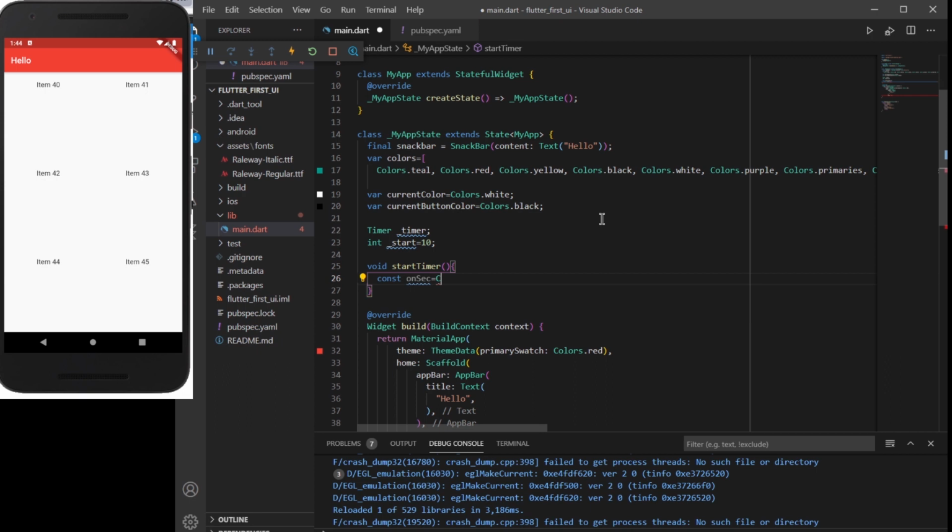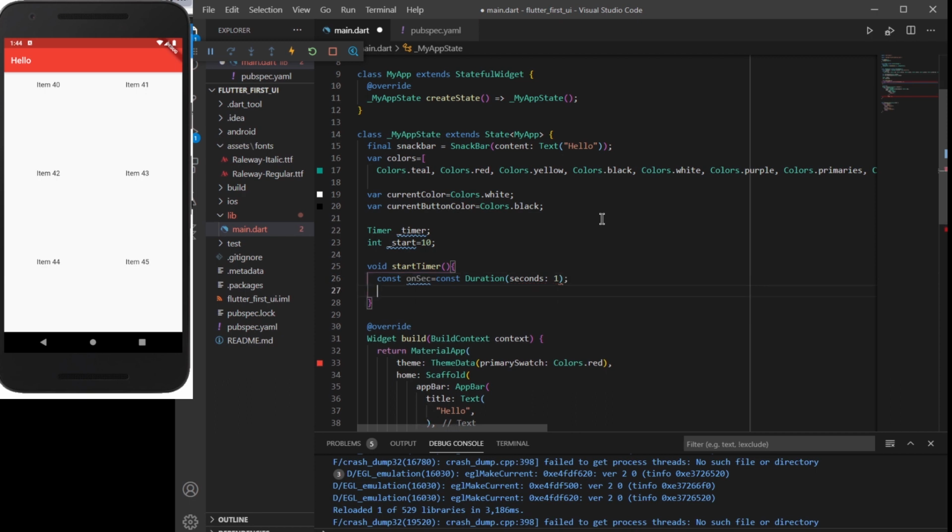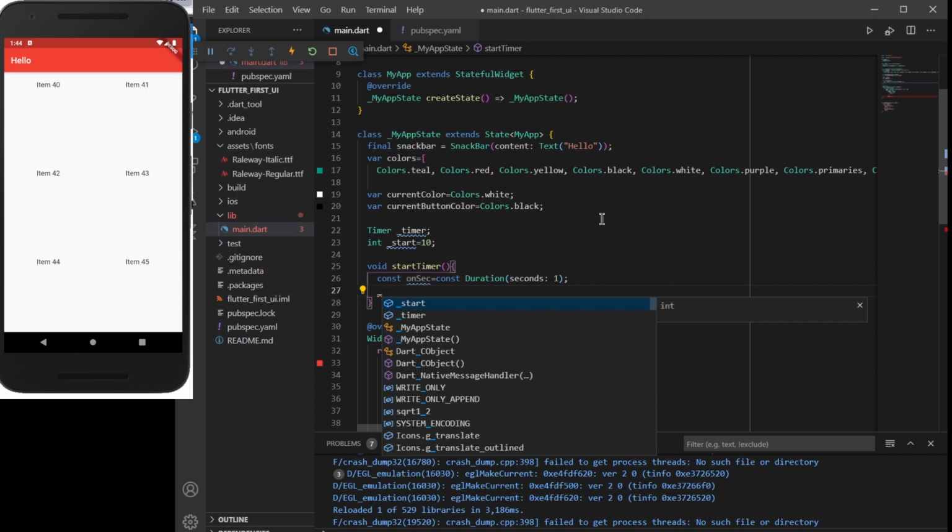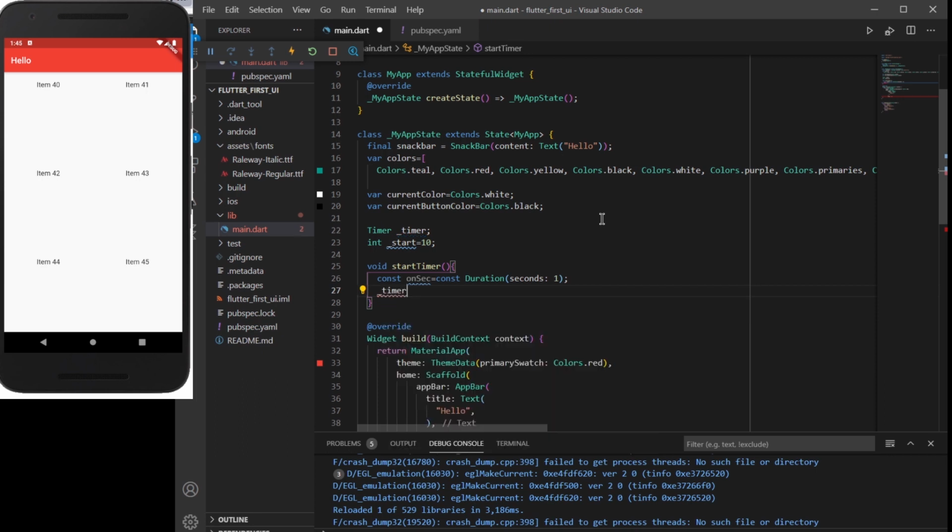So for changing the color of the screen, I have added a start timer function. The first thing which I have added here is a constant of onSec. It will be a constant with a duration of one second. So basically after each second, the timer variable will be updated with a new value. We'll be changing the value of start after each second.